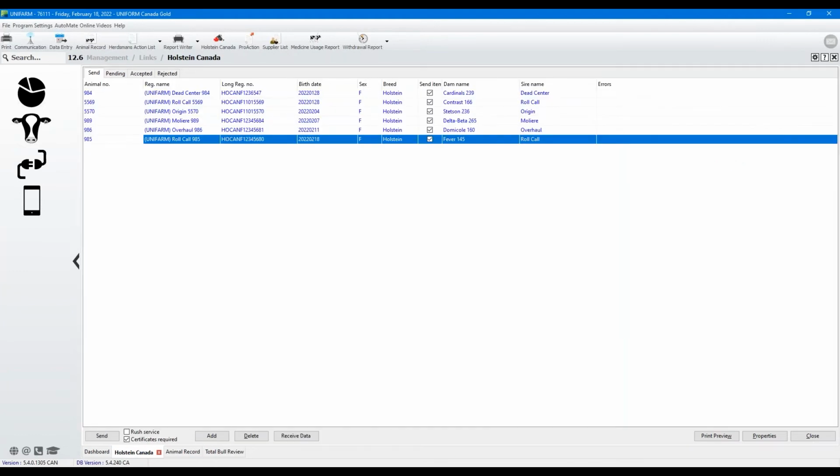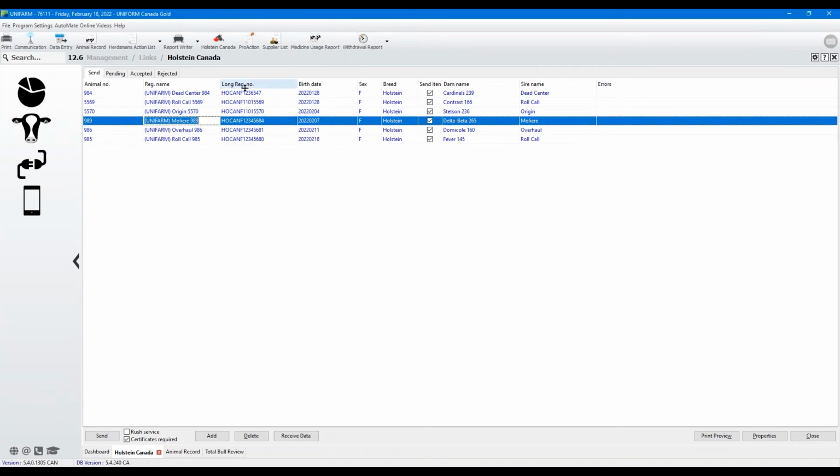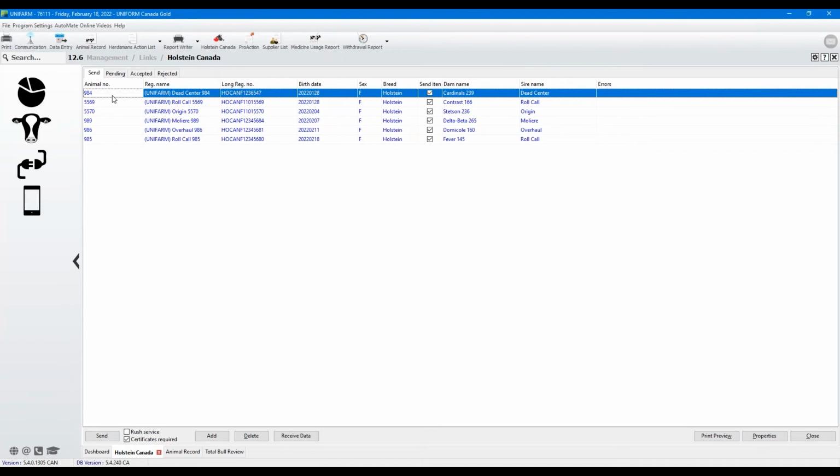Lauren, sorry to interrupt. I've got a question from JP. So he's asking, so I'm just reading the question here. Dead center is an Angus bull. How do we do with the Angus breed? So if we have a non-Holstein sire, we cannot send those directly in to Holstein Canada from here. So we can highlight that calf and use the delete button at the bottom. And then she could be deleted from my working list for the day. Okay, okay.